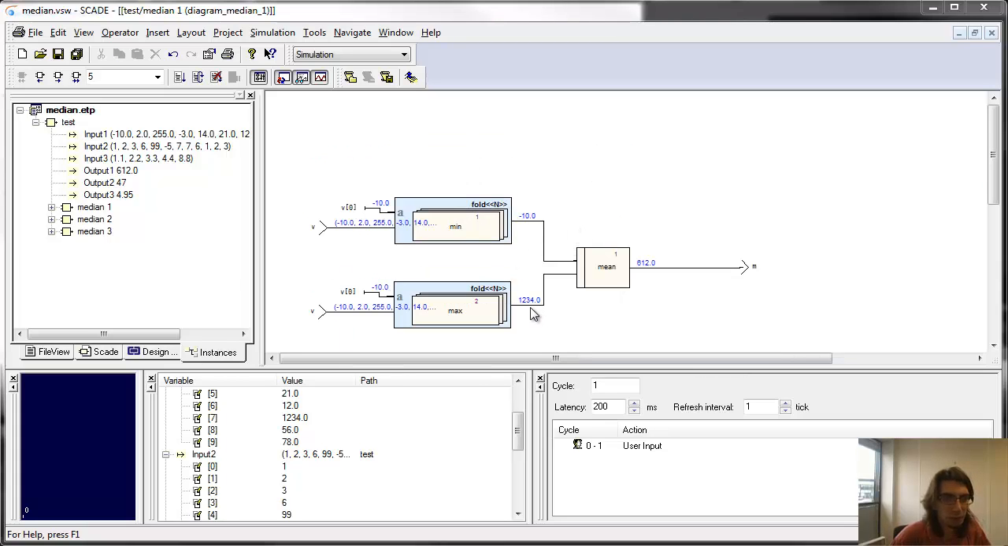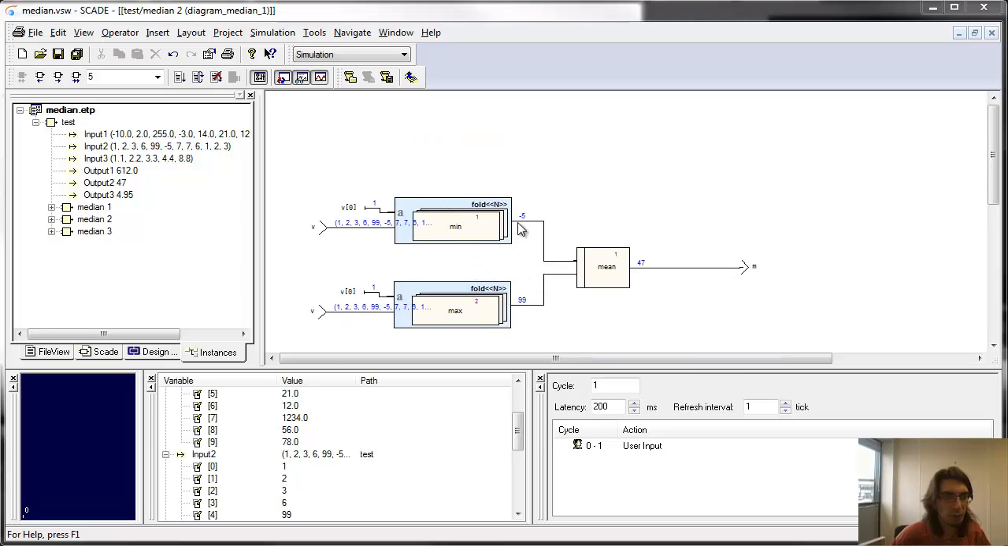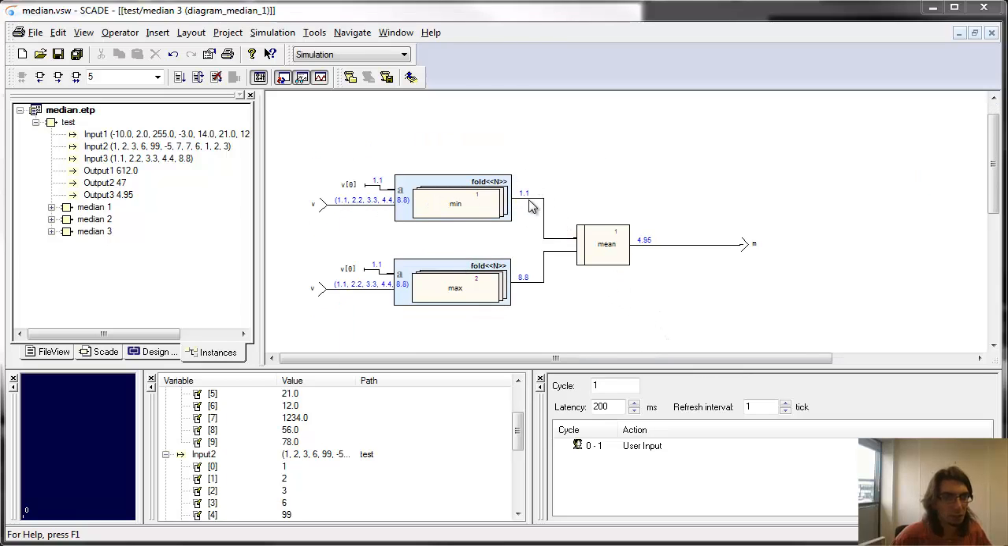Okay, good. So let's see if it works properly. So in that case, my max is 1234, and my min is -10. And the mean of these two values is 612. Okay. For this one, the max is 99, the min is -5, and the mean is 47. Good. And for the last one, the min is 1.1, the max is 8.8, so the mean is 4.95. That's good. Excellent.